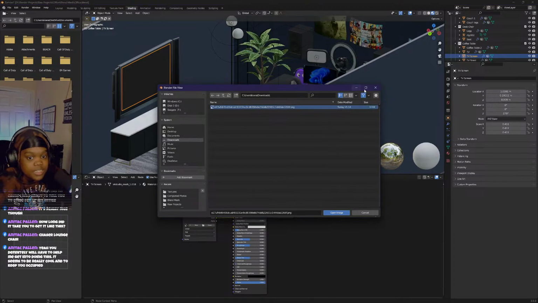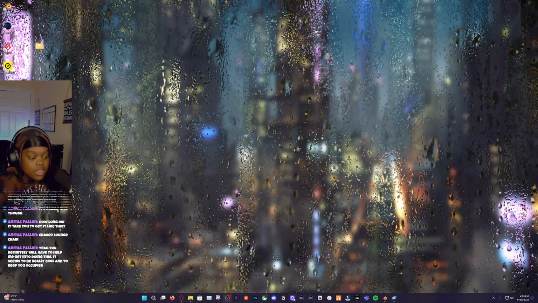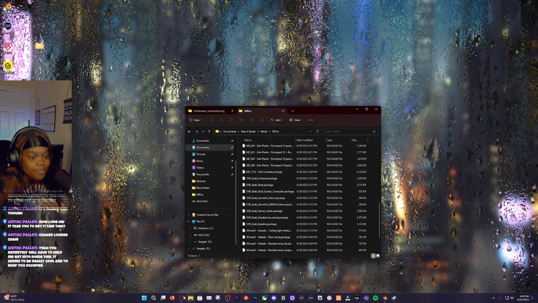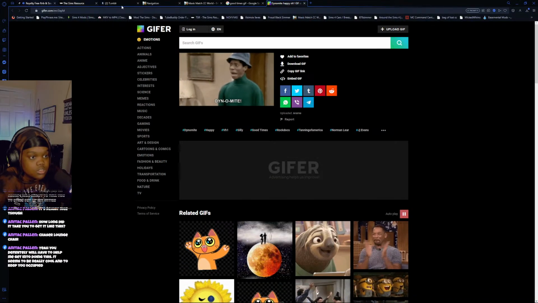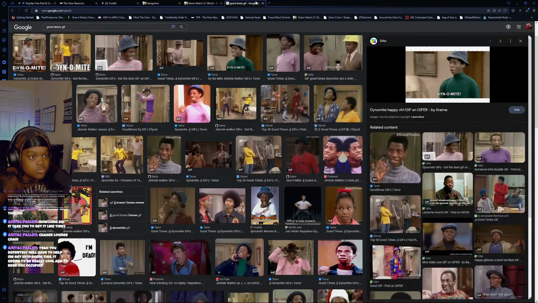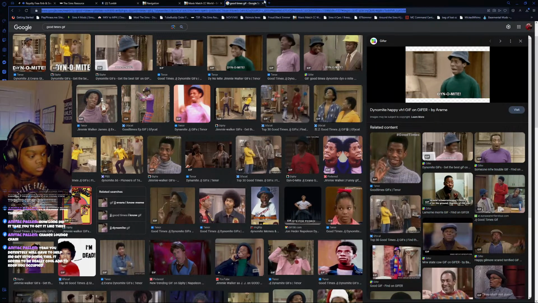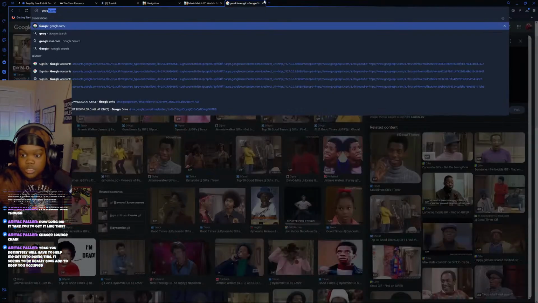Does it have to be a PNG? Oh, it can be movie files. Okay, let's see if we can download. It could be a movie file. Okay, we might be in luck. Let's see if we can find a scene from Good Times.